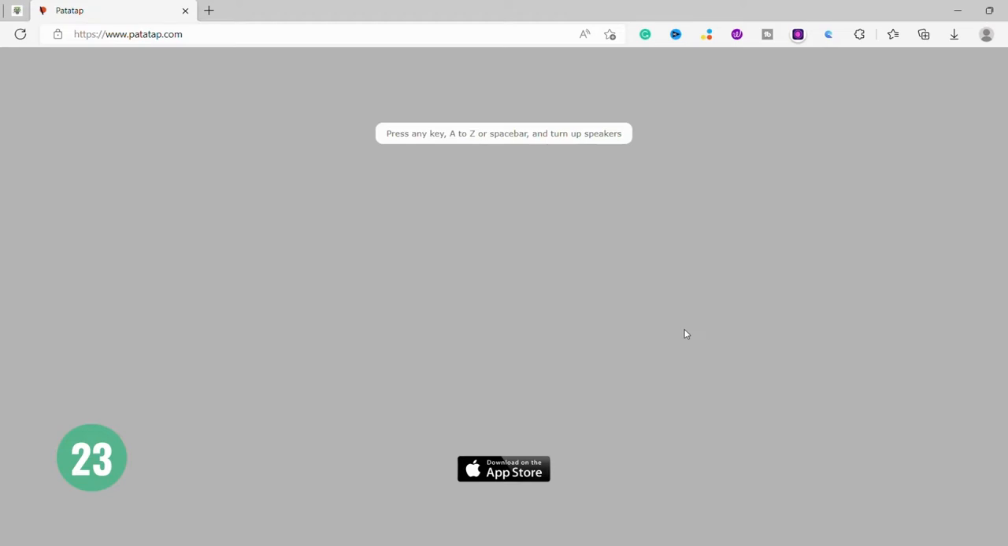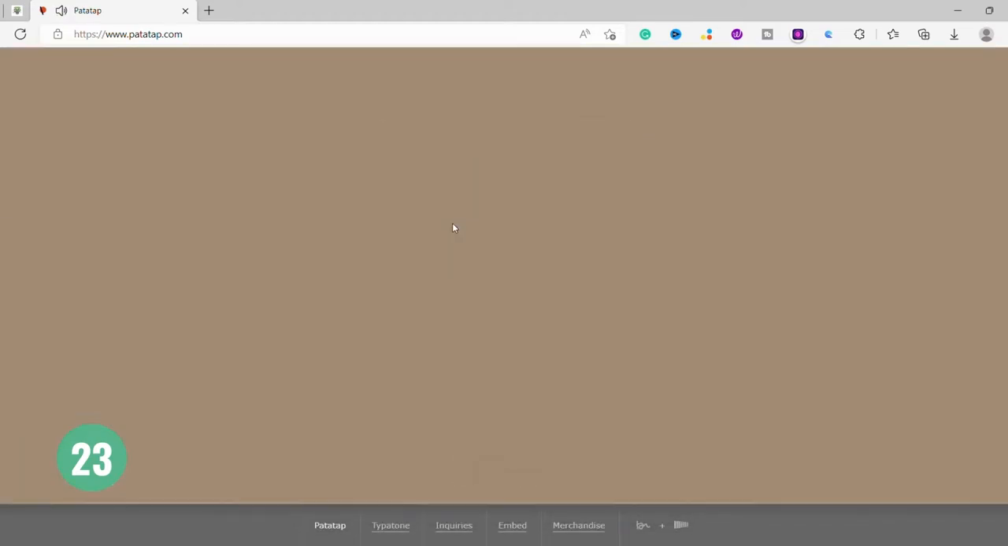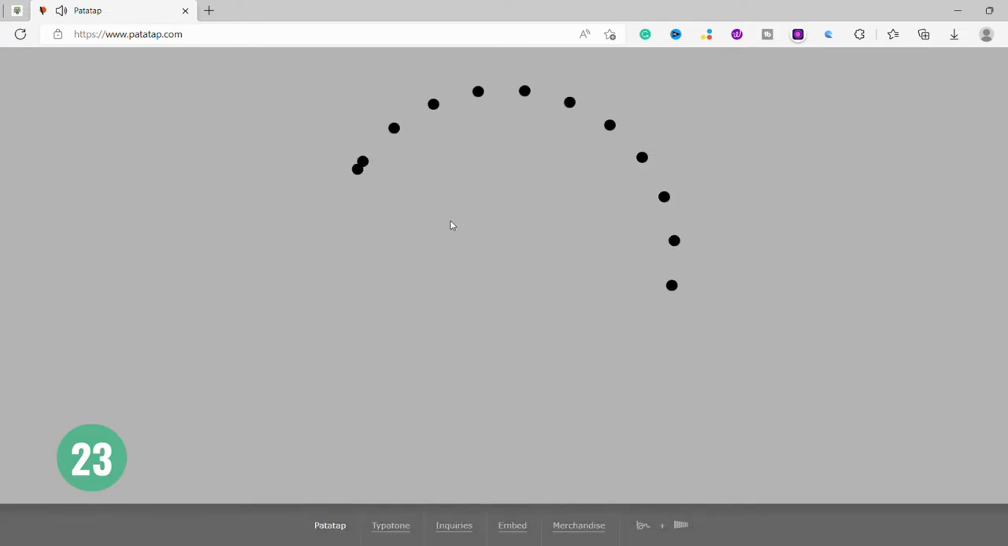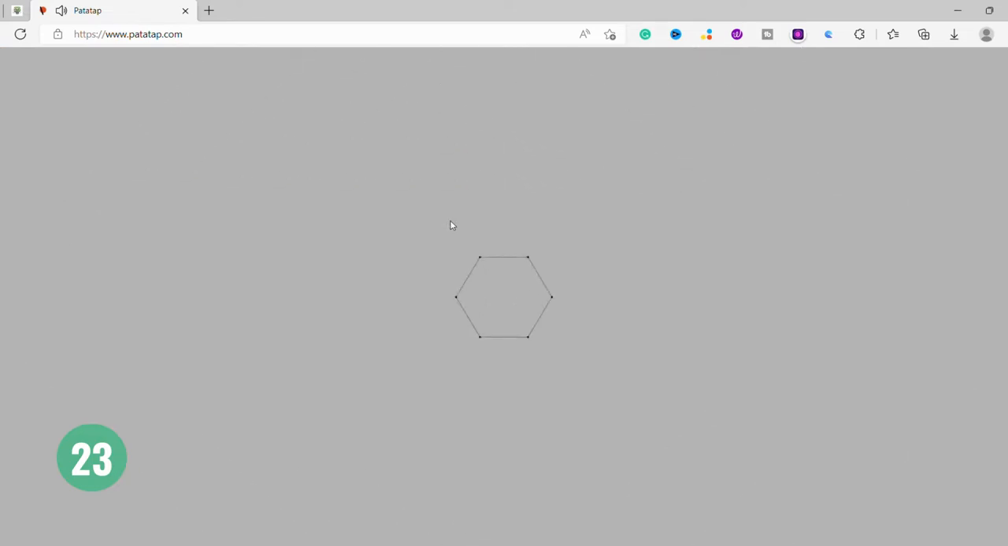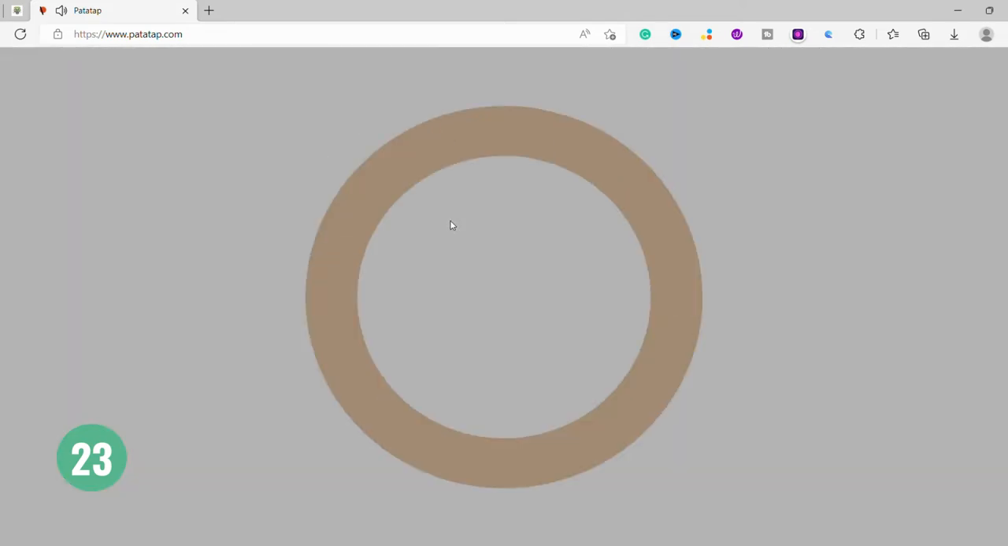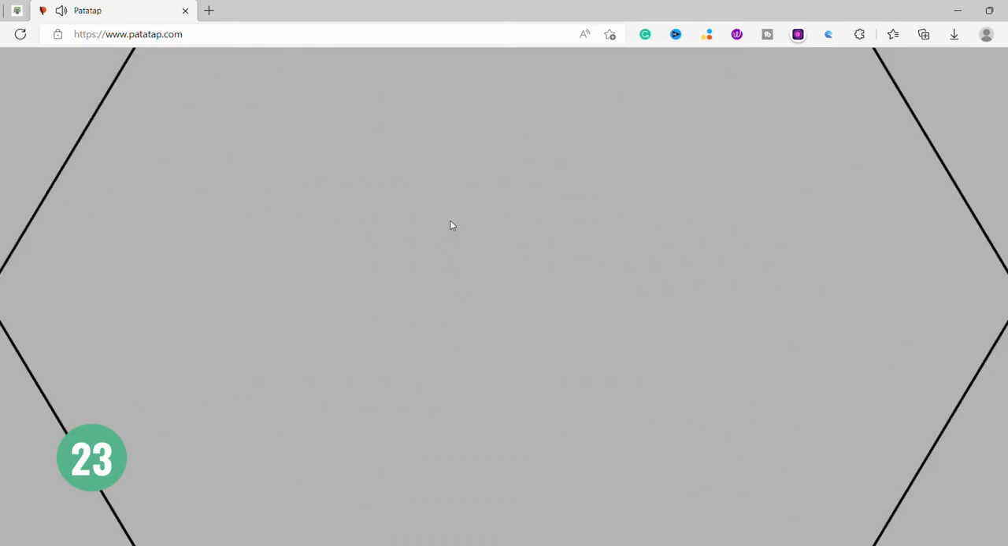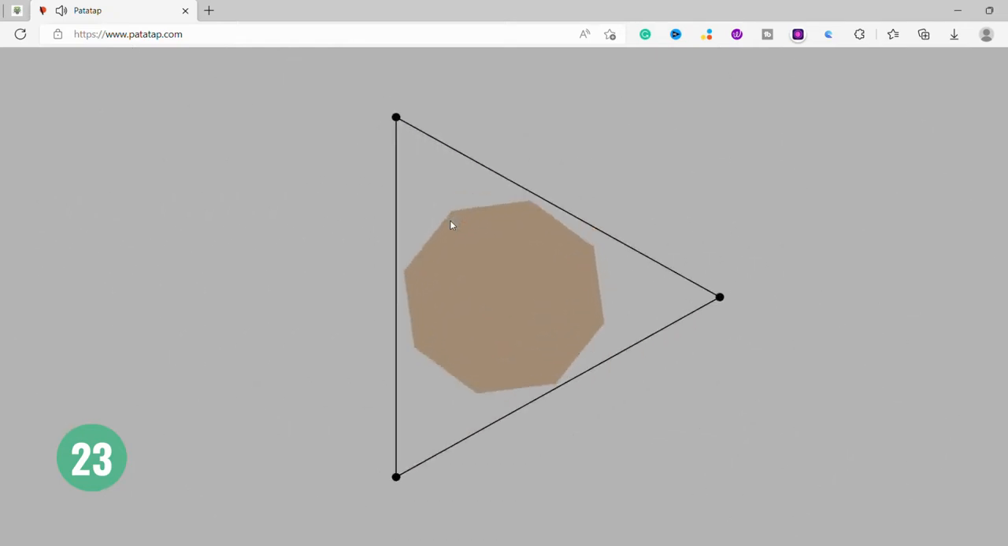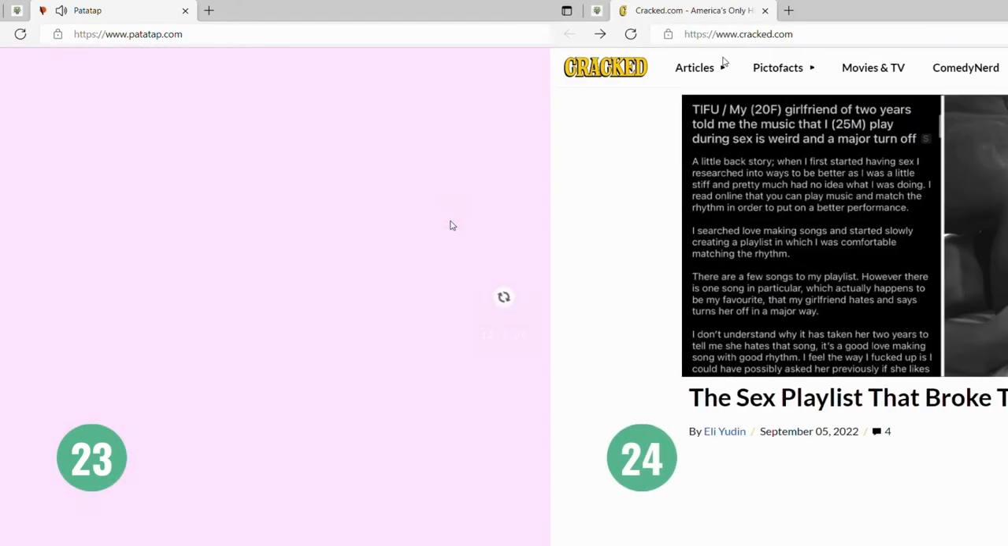23. Patatap. Do you like playing music? Patatap is going to impress you in no time. Patatap plays sound effects with animation whenever you press a button on a keyboard. For music producers, this is a hidden music mine where they can easily find some cool sound effects for their music. This is definitely a cool website you should visit. The synchronization of sound effects and animation looks so fun to do.